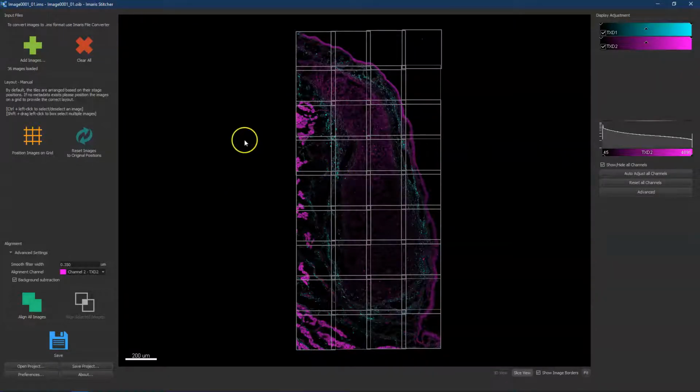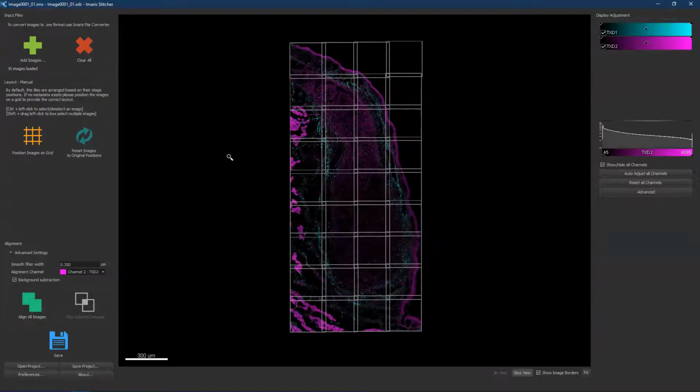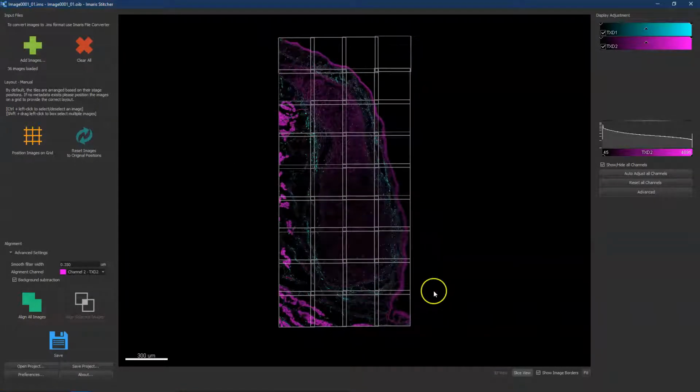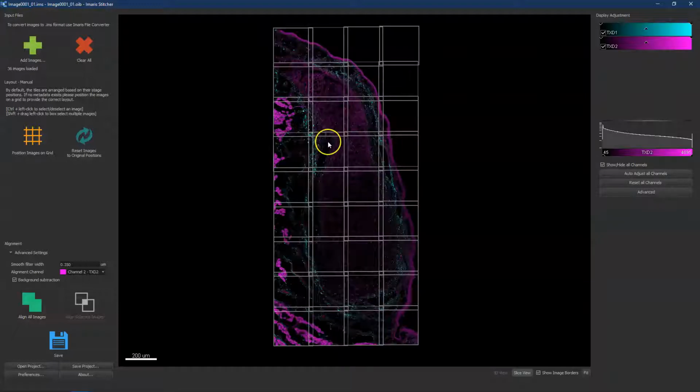So as you can see with Amira Stitcher, you can stitch both small and large data sets, 2D and 3D, and you can get them ready for your next analysis step, whether that's going to be visualization or animation or some deeper segmentation in Amira itself. So I hope I've given you kind of a good overview, and let me know if you have any questions.